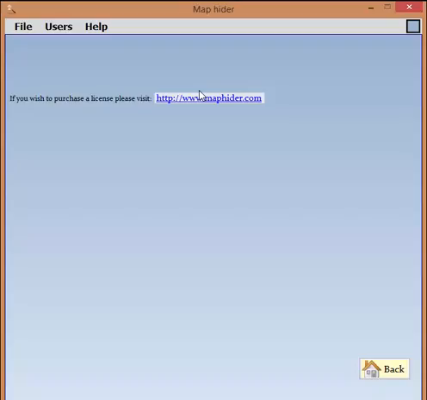Before you can buy a license, you will need to register to the MapHider website, and after having bought the license, you will need to register the license. This is all thoroughly explained in the Register section. For now, I will just press the back button to go back to the main menu.